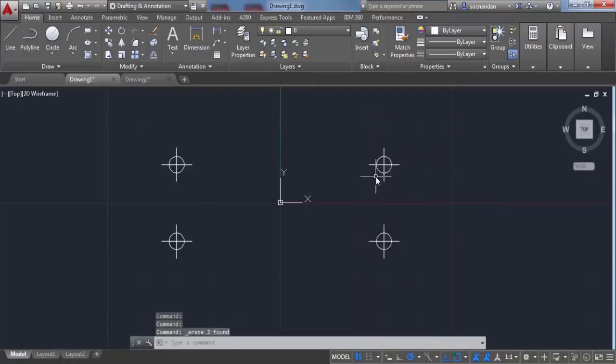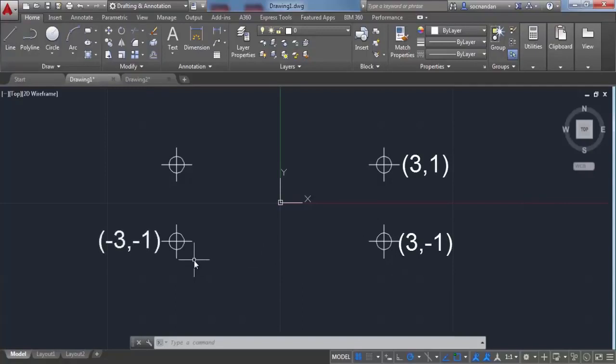You can also make line using specific coordinates. Right now I have made these 4 points at 4 specific coordinates. This one is 3, 1, this one 3, -1, this one -3, -1 and -3, 1. So now let's make a line that passes through all these points, or a rectangle that joins all these 4 points.